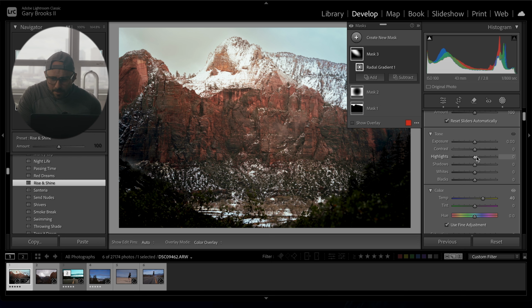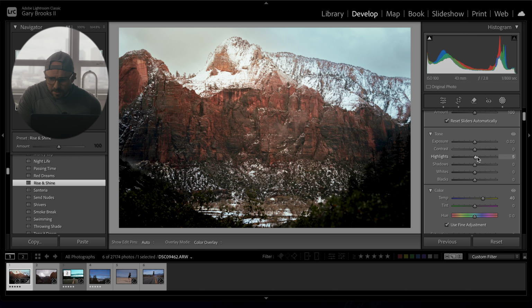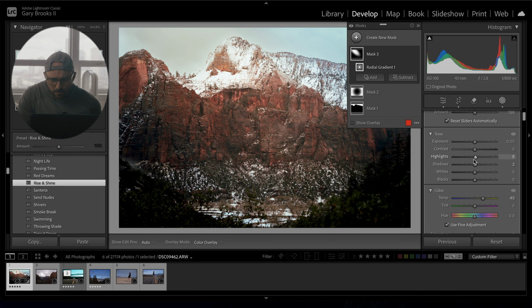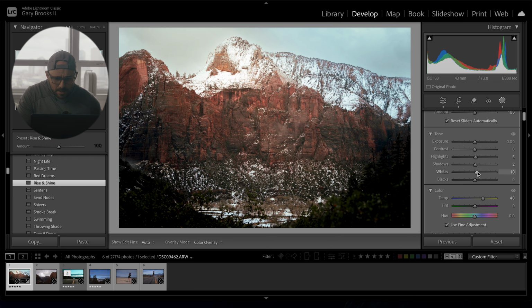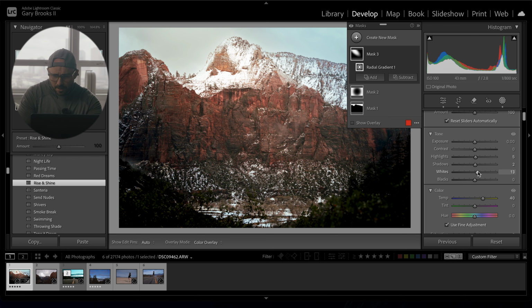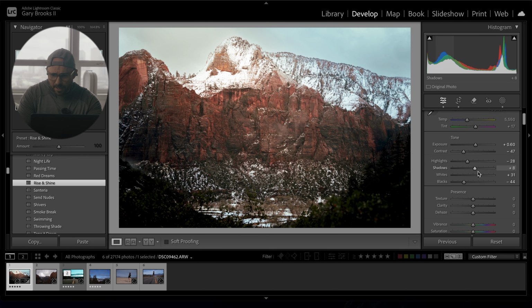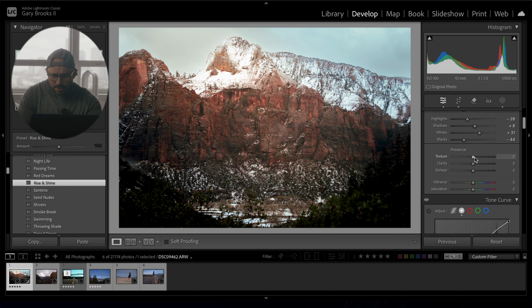Maybe pull the highlights just a little bit, pull the shadows just a little bit, pull the whites. Okay. And we're gonna come down to the texture, bring the texture up just a smidge, clarity just a little bit, really pull the clarity and texture out of those mountains. Dehaze, bring that up just a little.